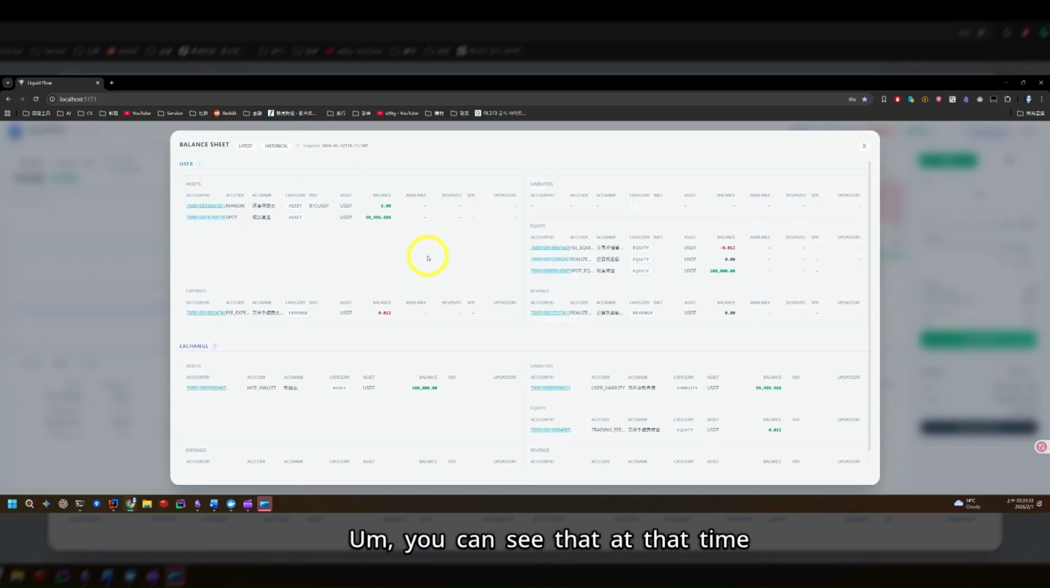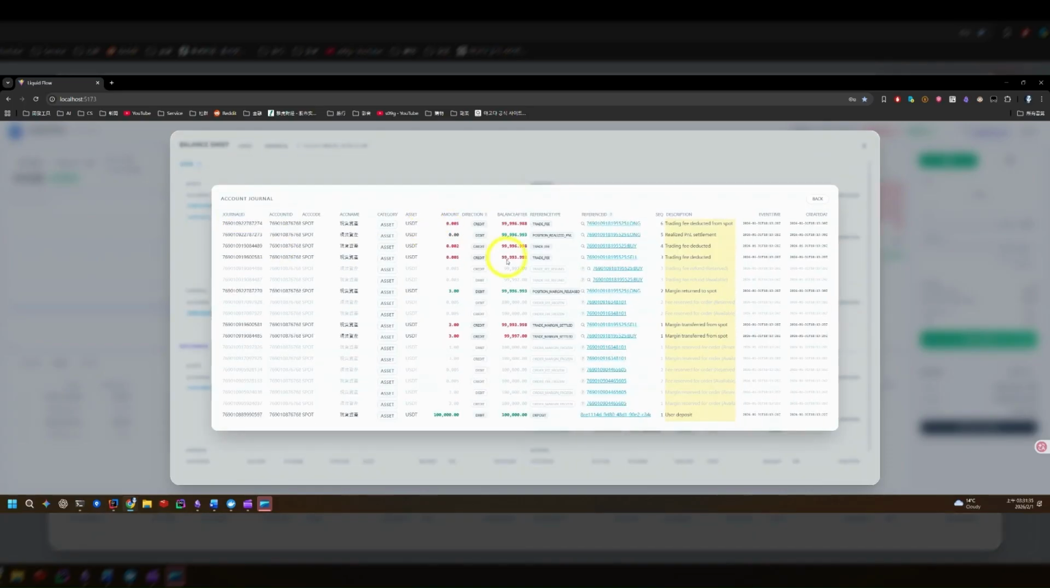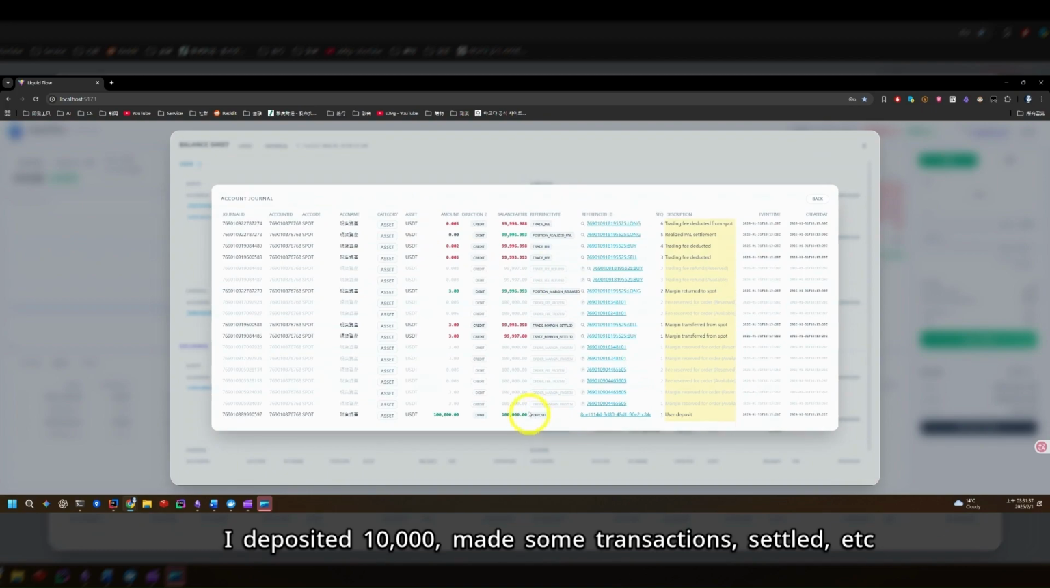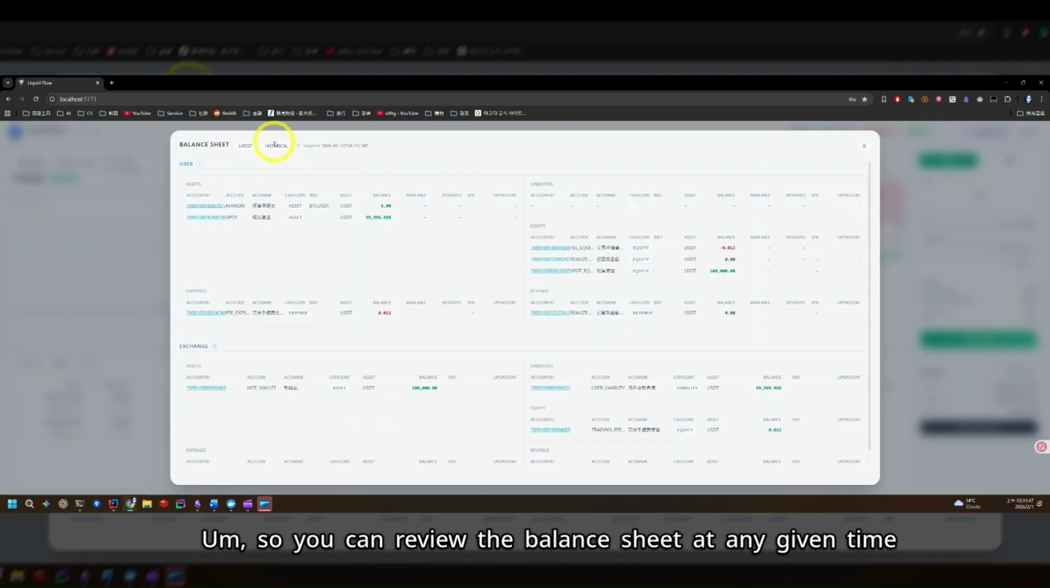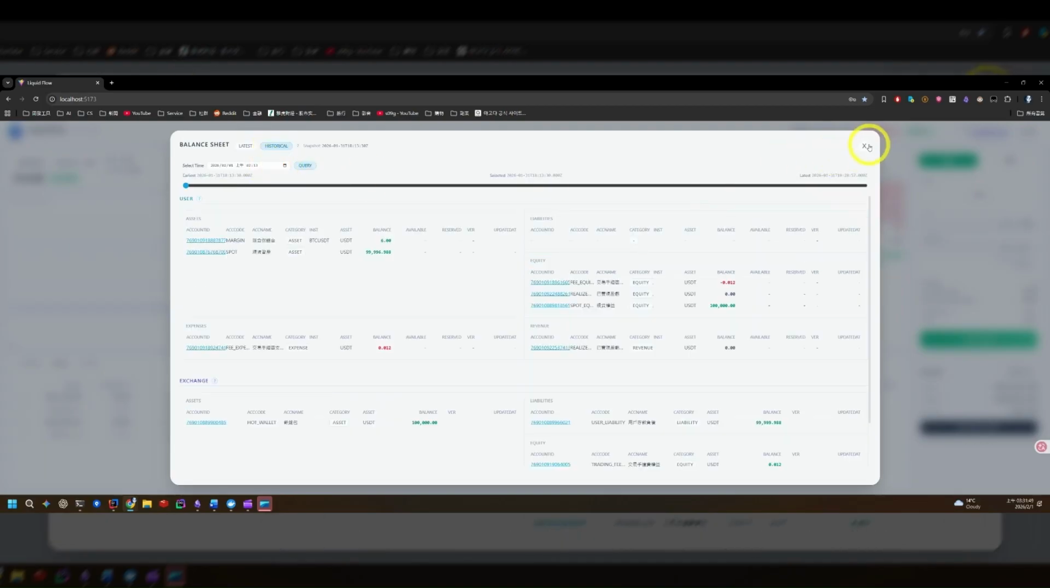You can see that at that time, I deposited 10,000, made some transactions, settled, etc. Yes, that's the state during the deposit and the transaction. So you can review the balance sheet at any given time.